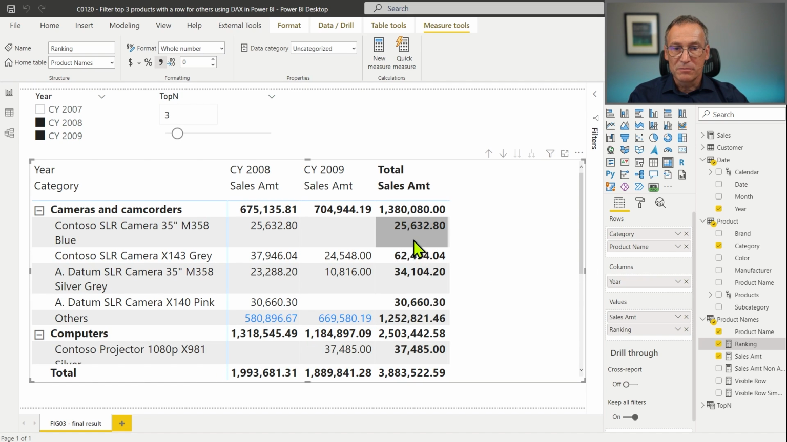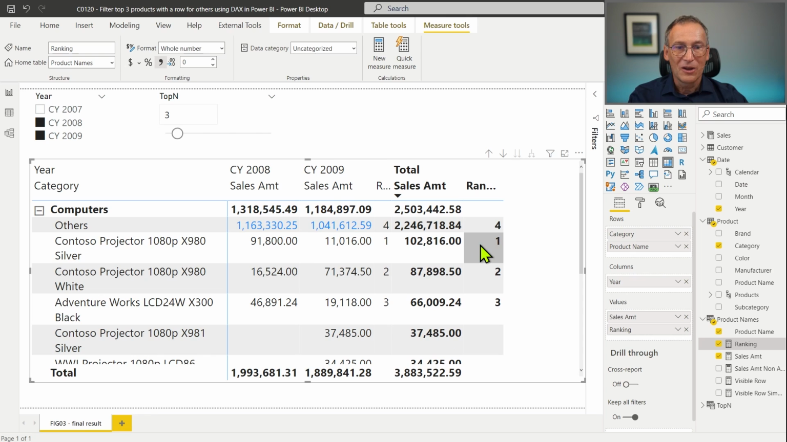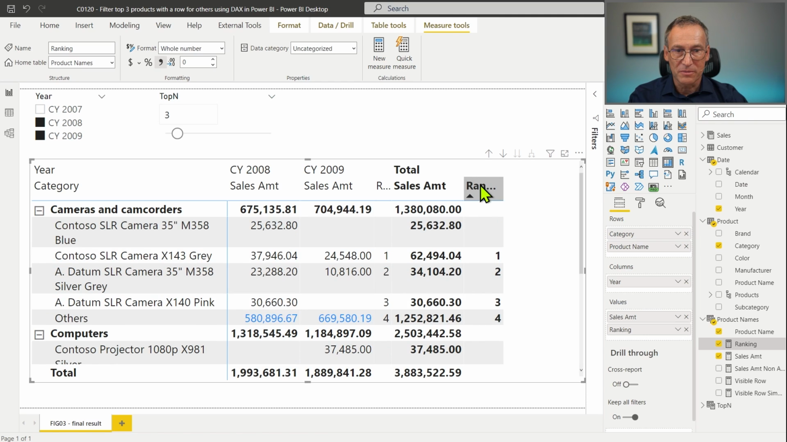Now you see that the numbers are very different. We can also enlarge the ranking measure. That should be here and here. We have 1, 2, 3. Others is there because we are no longer sorting by ranking. Now we have 1, 2, 3, 4.